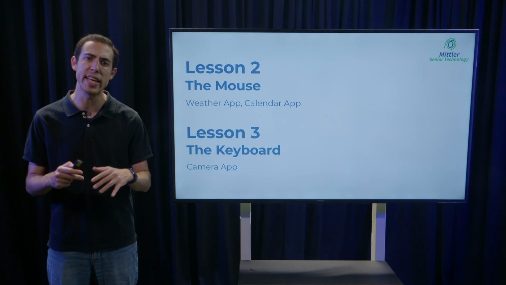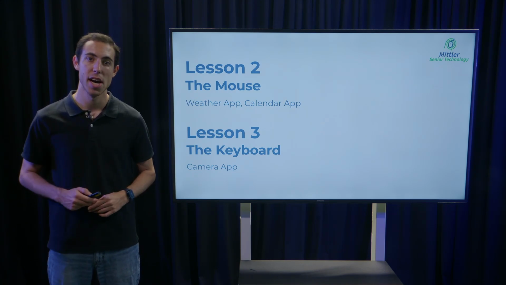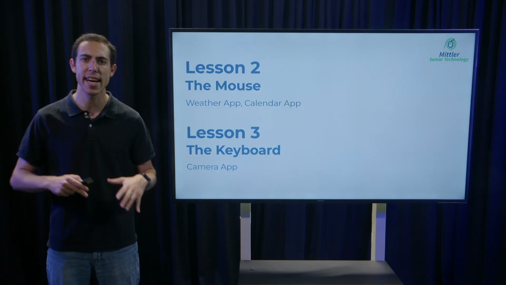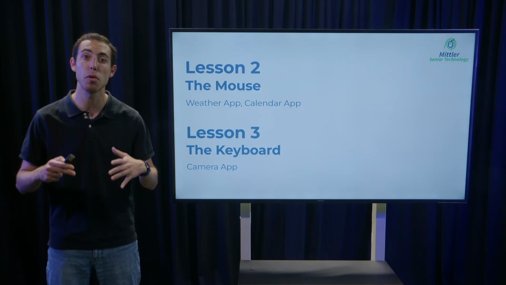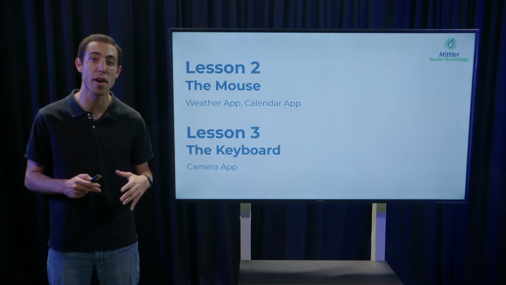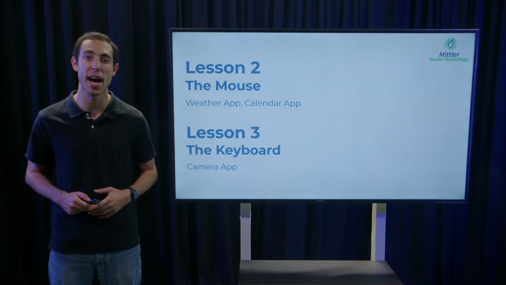Lessons 2 and 3 look into the mouse and the keyboard, the two essential components for interacting with your computer. Dragging and dropping, moving the cursor, double-clicking, and more. And we finish each of these lessons by looking at the Weather app, Calendar app, and Camera app on your smartphones.